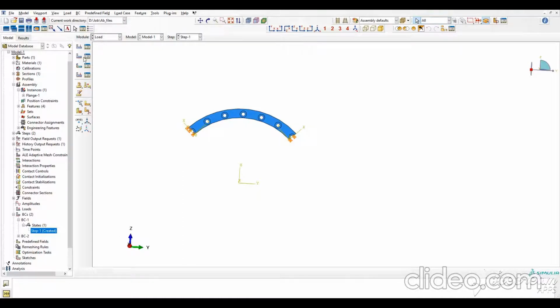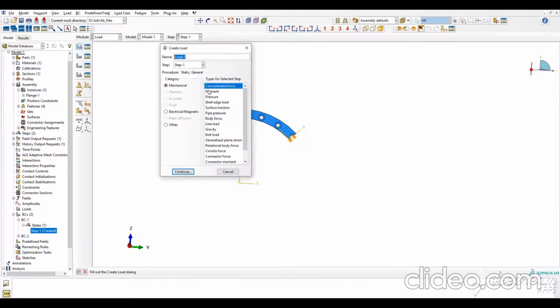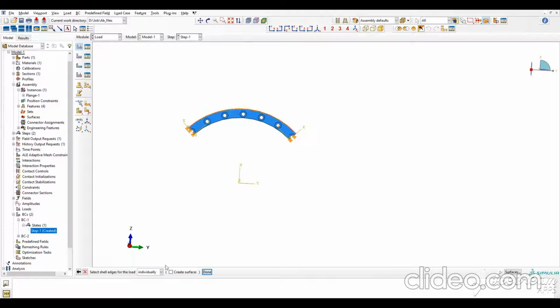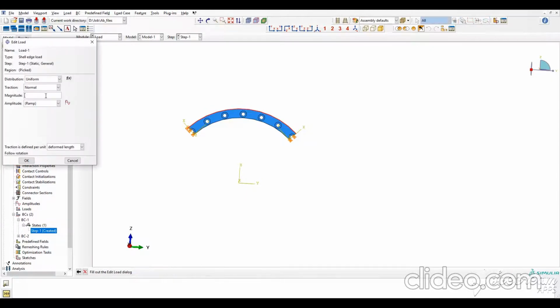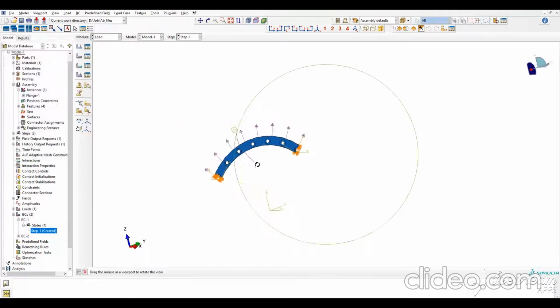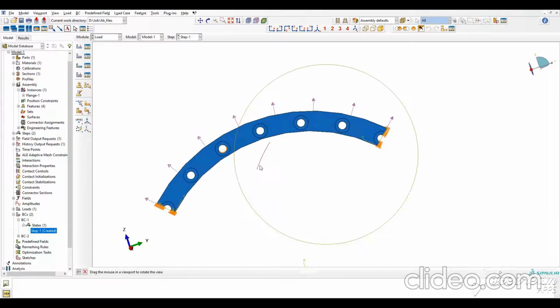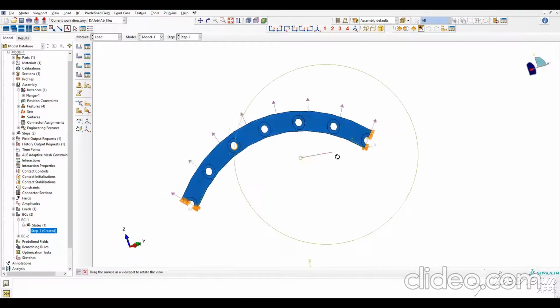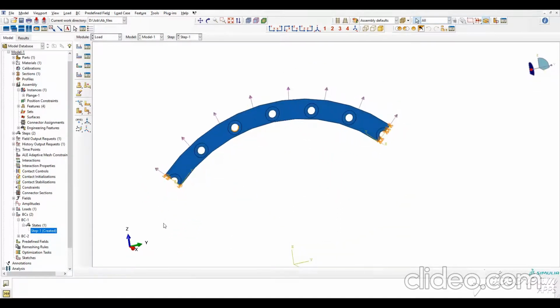Okay, so we need to apply the load. Load is gonna be a shell edge load. That will be 100 megapascals.